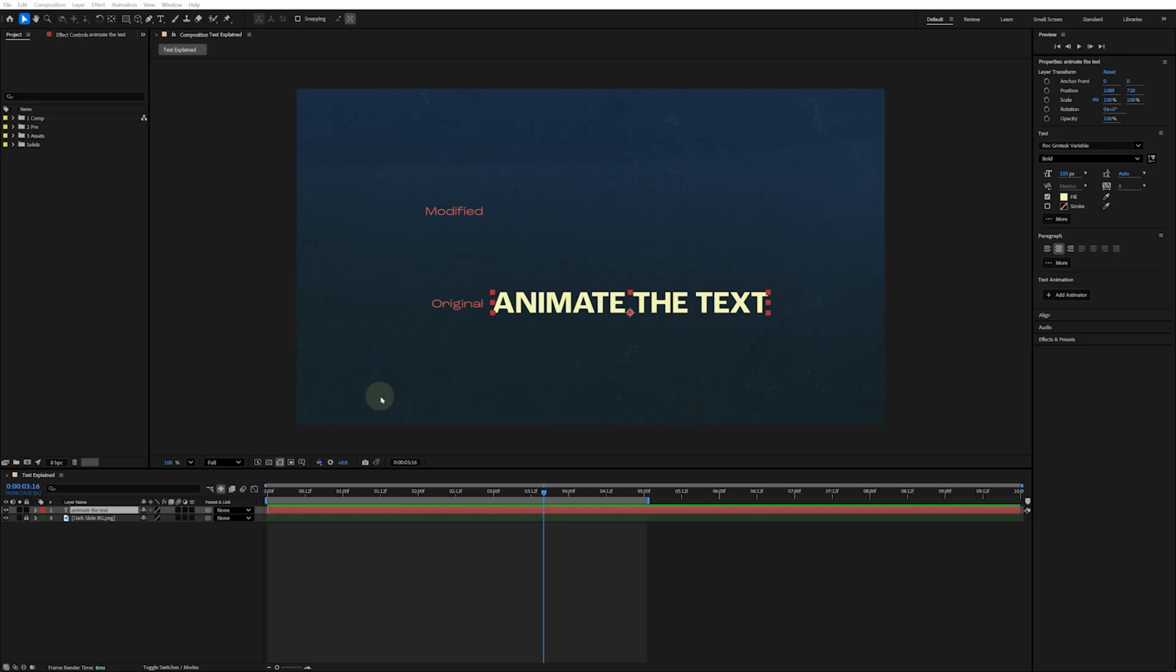and you can actually apply these animations to individual words or characters. I've gone back just a few steps to before I added that animator, and added a couple layers to help explain what I'm about to show you.